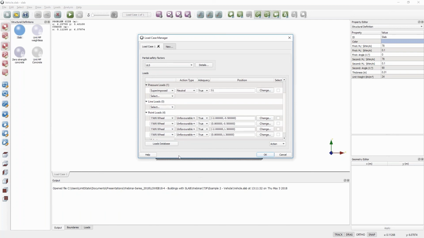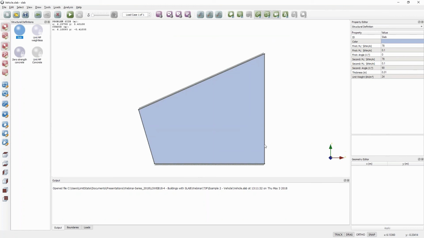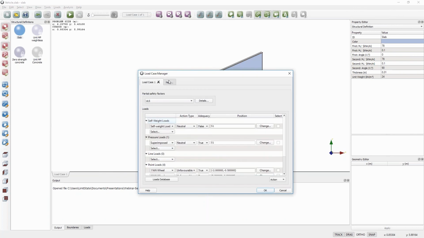So what we're doing is representing each wheel of the vehicle, and it weighs 11 kilonewtons for each wheel, as a point load. And if I click OK and show that, we can see here that these 4 point loads are on the left hand side. Actually 2 of them are just off the slab, but 2 of them are just touching, so they're going to be imparting some load on there. And then what we want to be able to do is to move this vehicle across from the left to the right hand side of the slab.